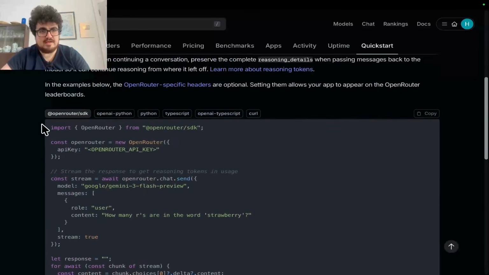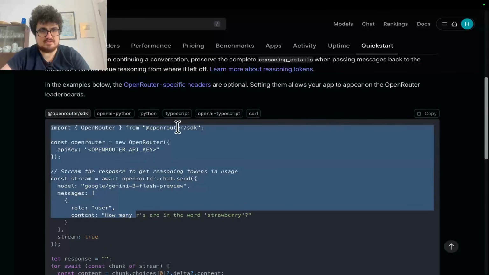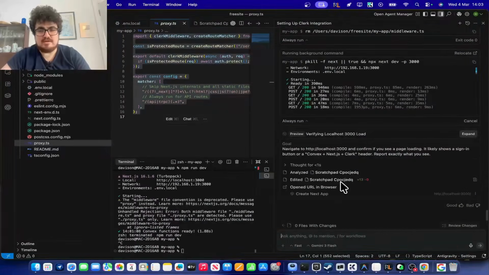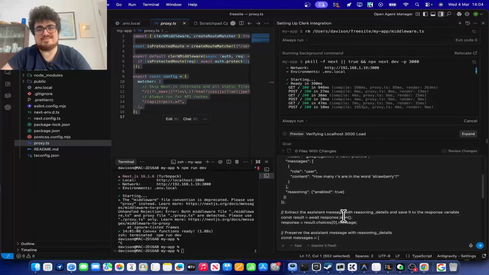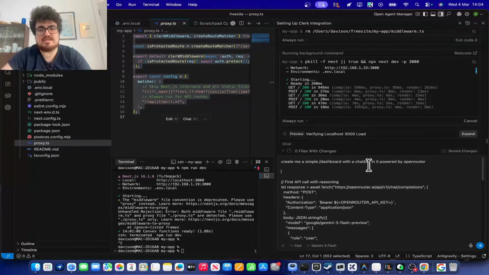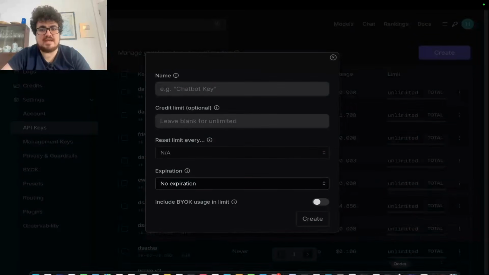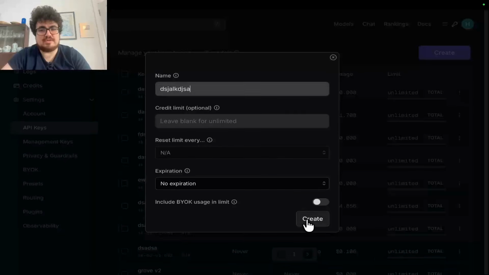There we go. And let's go TypeScript actually, and then copy this. And let's just say, create me a simple slash dashboard with a chatbot in it, powered by OpenRouter. Again, the point of this isn't to make a really complicated SaaS application, right? I'm literally just here showing you guys end to end how you can do this as quickly as possible.